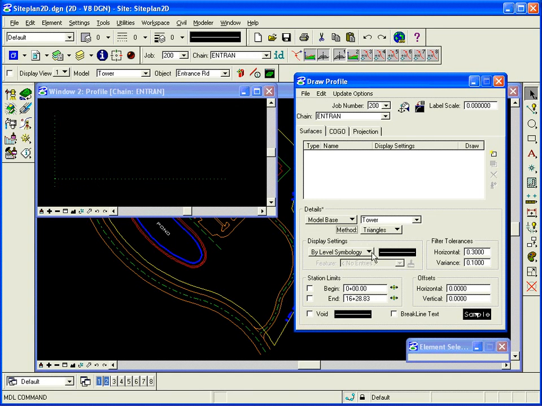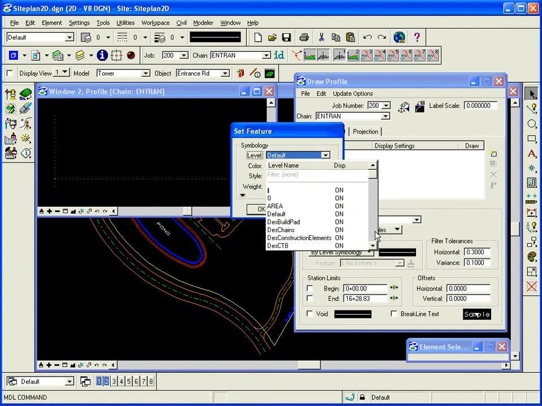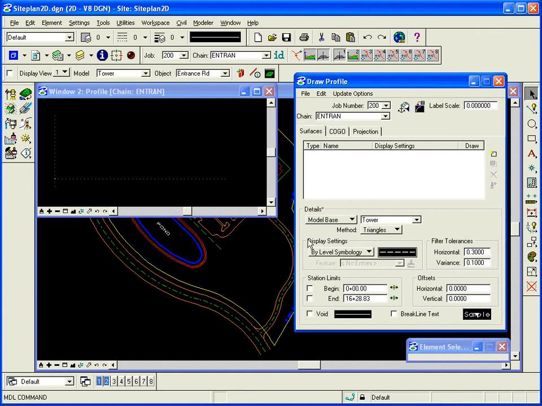And I can have it draw the profile graphic on a certain level, weight, and color. So I just want to go ahead and double click on that and choose a particular level, weight, and color. And I believe I have a level here called EX Pro Centerline. And I have color by level, style by level, weight by level.